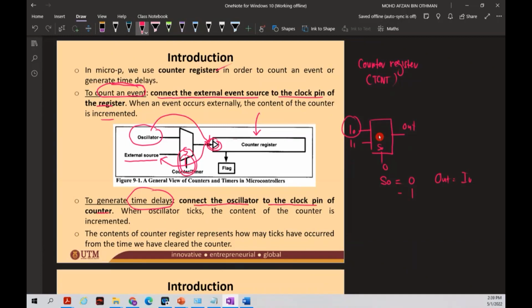Every time the oscillator ticks, according to the speed, either 4 megahertz or 1 megahertz, depending on the speed of the oscillator, the content of the counter is incremented accordingly.